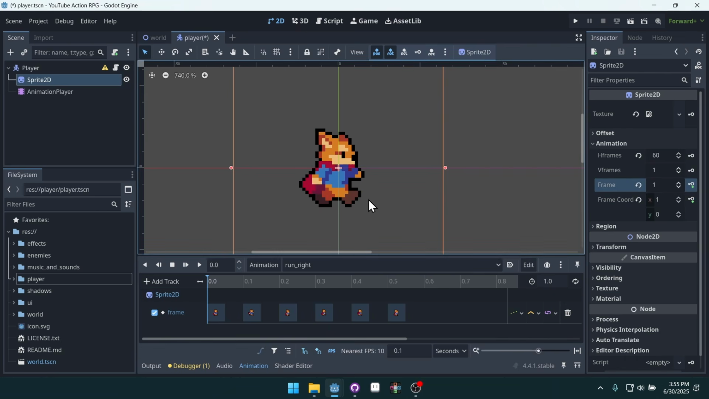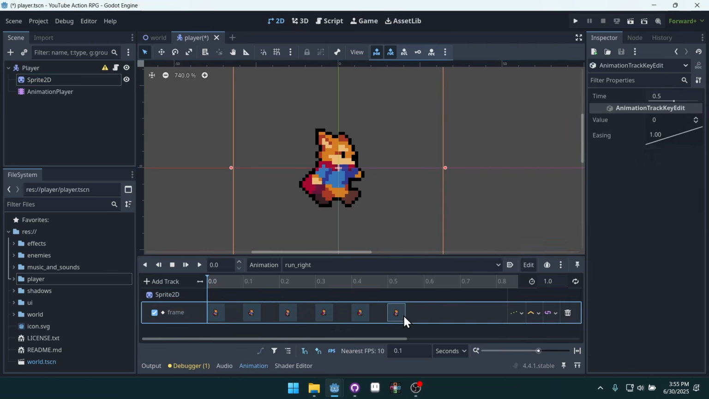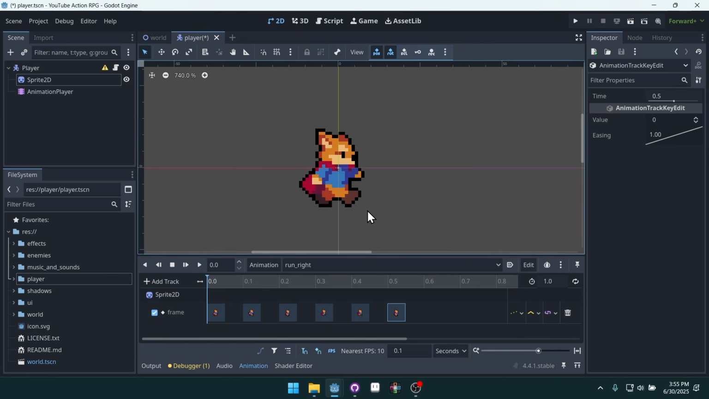Now, why did I start on this frame instead of on this frame? That's because I want the run animation to start on an action frame. That just makes it so that if the player is tapping the arrow keys, for example, it will show this action frame as the very first frame, rather than the standing frame, which would just allow the player to kind of slide along the ground while standing.